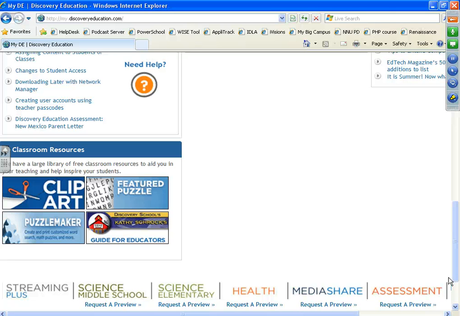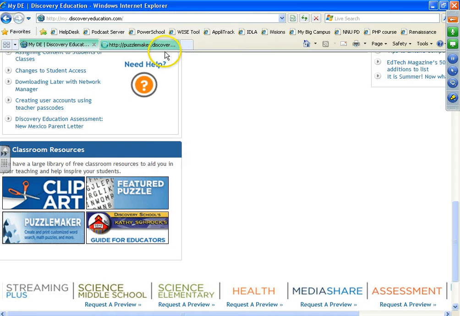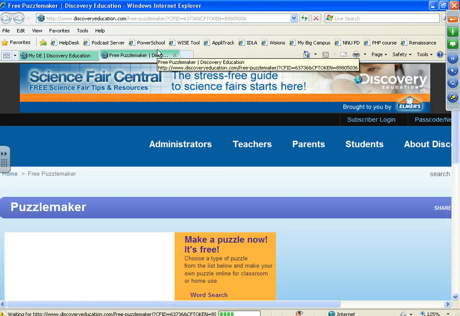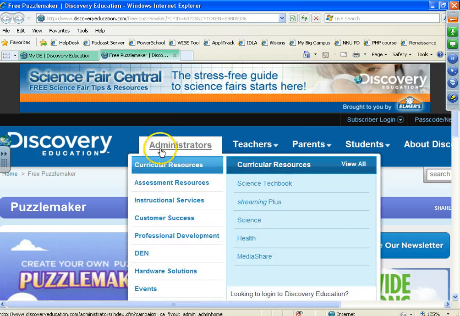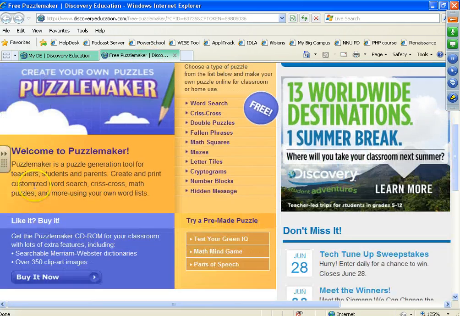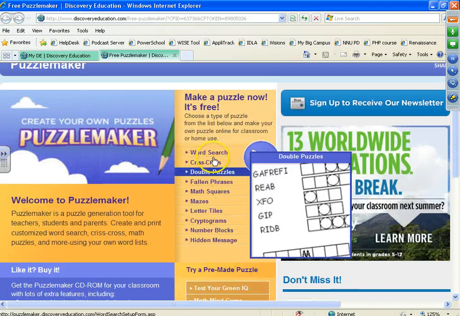So it looks like these are links to outside web pages. So, just so I don't lose my Discovery, I'm going to right click on this one, open it in a tab. Yeah, so this is actually inside of, so it's one of Discovery's links, okay? So a way that you can do some puzzles for your classes.